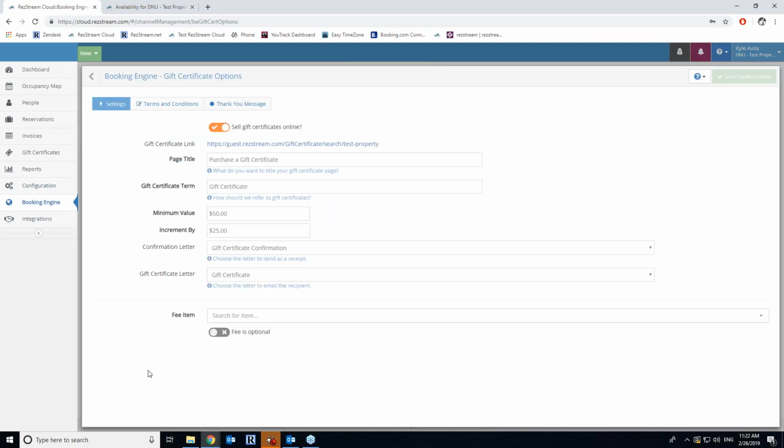In the gift certificate options, put in the minimum value that you want the guest to purchase that for, and then whatever increments you want by. And then there's a gift confirmation letter. So this has more of the financial stuff as far as what they purchased the gift certificate for, if they used what type of credit card. And then the gift certificate letter is the actual certificate. So that's the difference between those two.